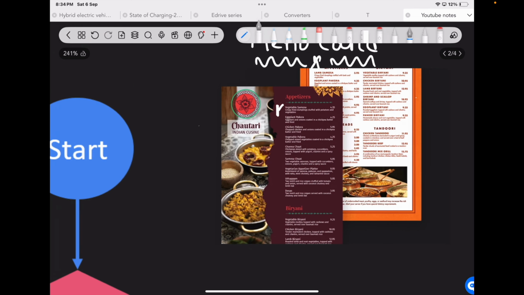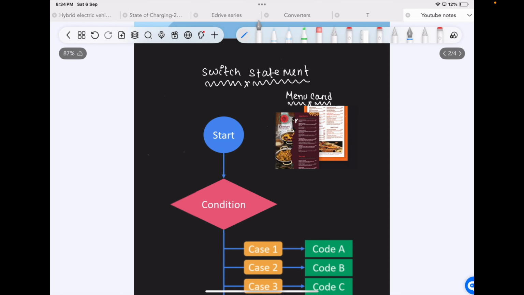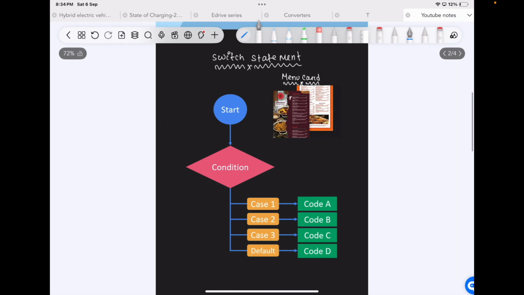The same way, if you consider a switch statement, you will have multiple cases, like case 1, case 2, and case 3, and a default case. Suppose your choice does not match whatever is in the menu, then you can go for a default dish that you usually eat. So that could be a good example for the same.